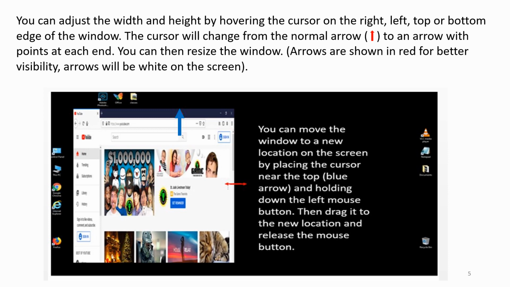You can move the window to a new location on the screen by placing the cursor near the top, blue arrow, and holding down the left mouse button. Then drag it to a new location and release the mouse button.